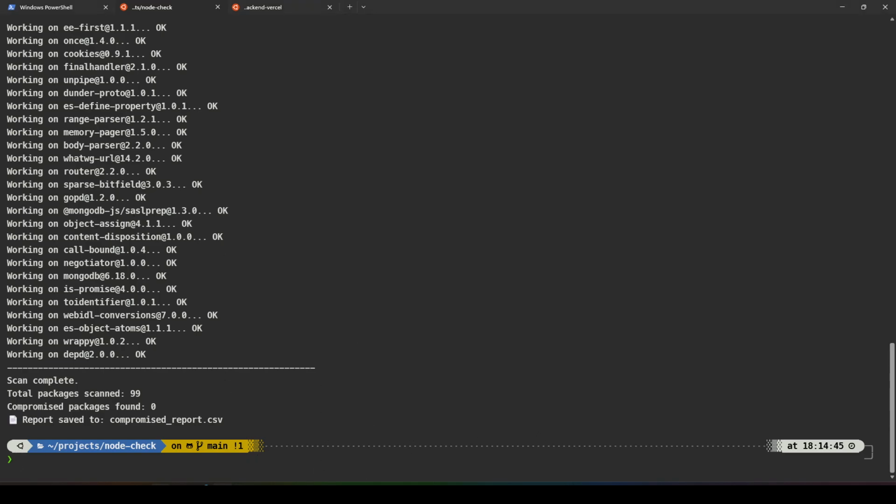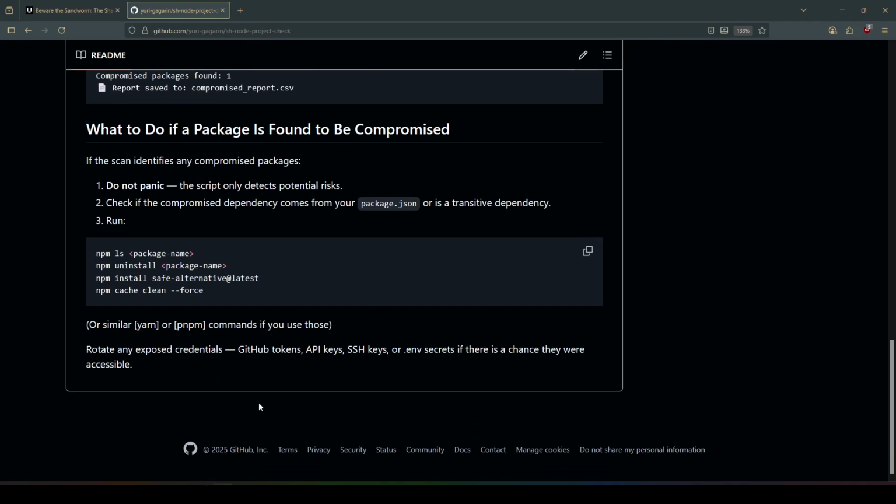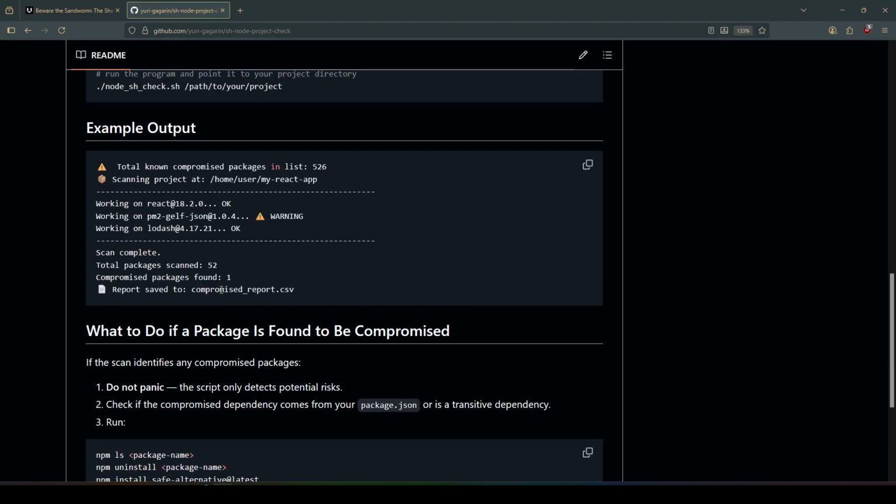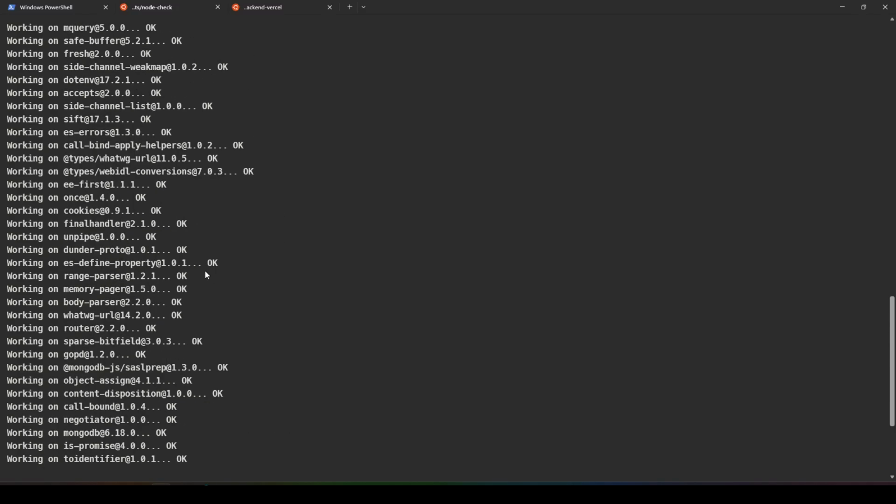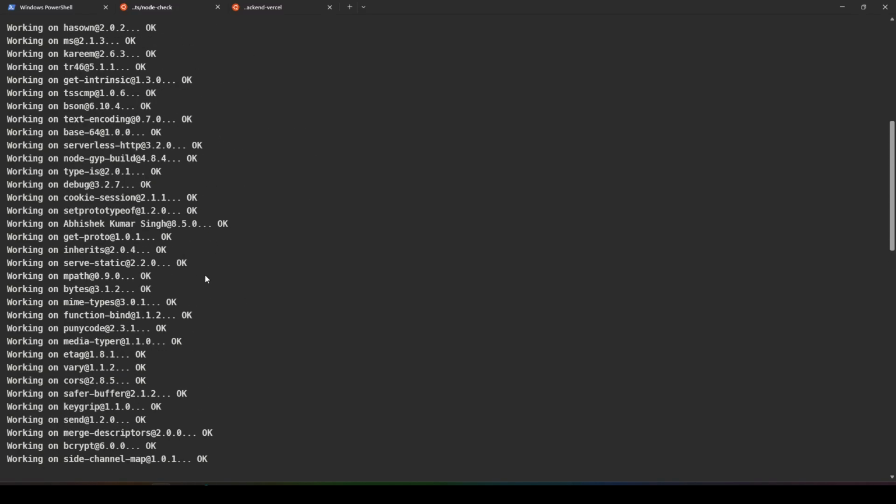If you open up the README, let's go back to the README. Basically, we can uninstall the package name and we can install a latest safe alternative. And then just to be safe, we can cache clean with npm cache clean force or yarn or pnpm commands if you use those. All right, so assuming that you are running this and everything comes up okay, then this is fine.